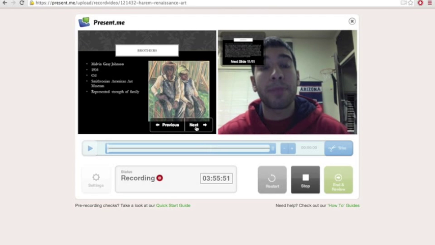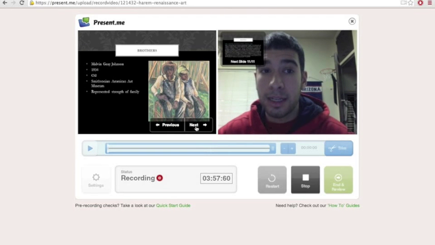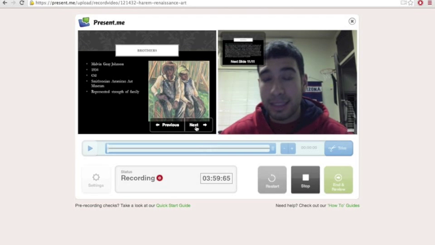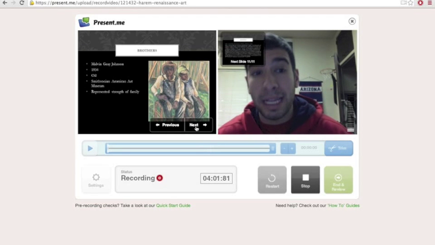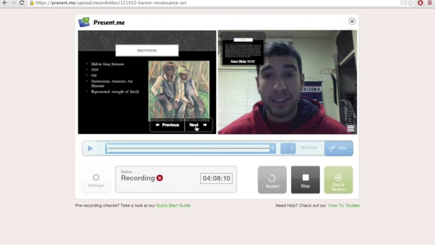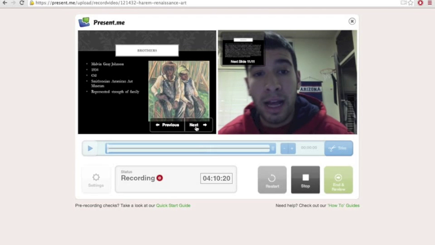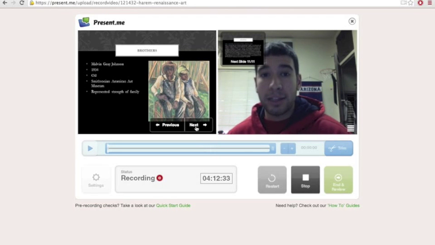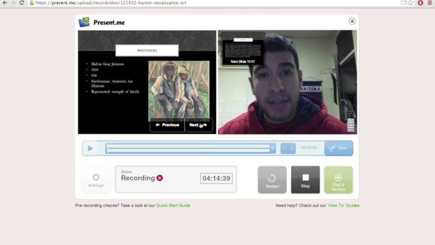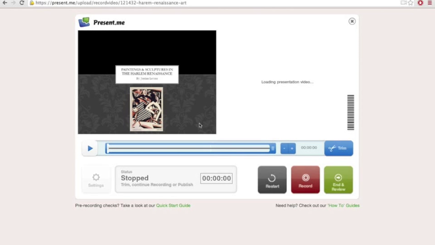Okay, and then this next one is called Brothers. It's by Malvin Gray Johnson in 1934. It's an oil painting, and it's present in the Smithsonian American Art Museum. It really represented the strength of family and brotherhood. A lot of the blacks had to stay together to make it through these times. And then my resource page, and that's it.